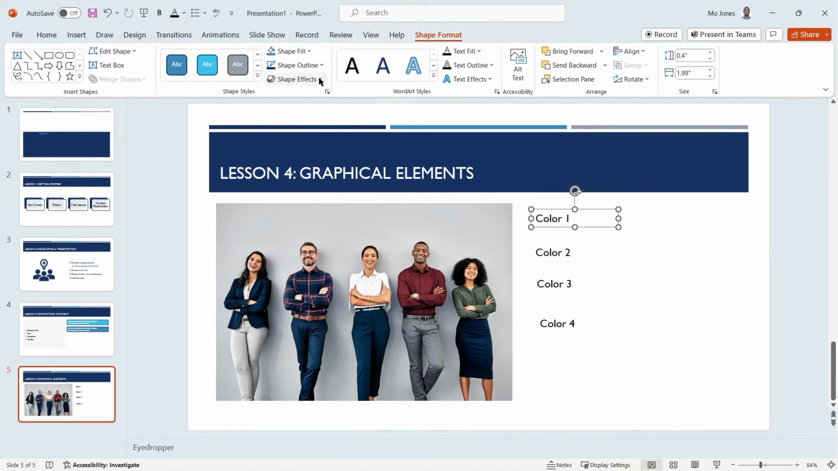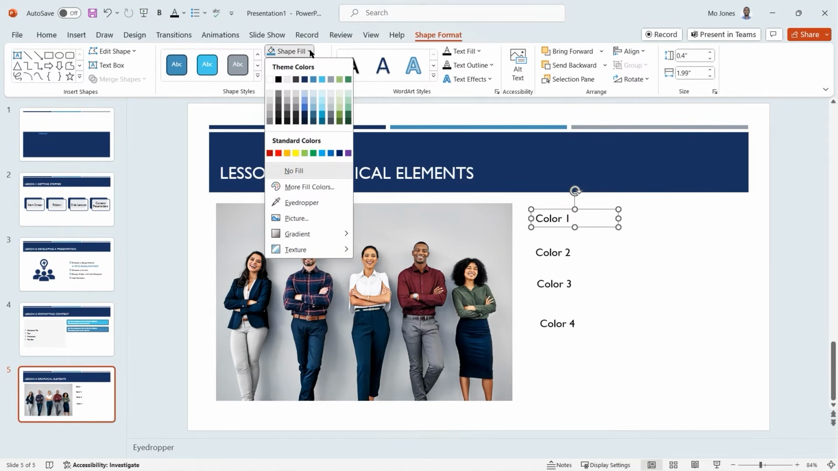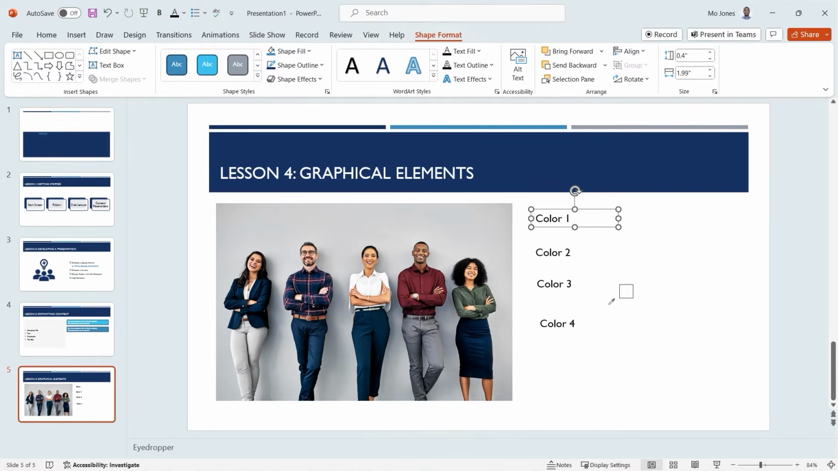But wait a minute, what I can do is I can use the eyedropper. I'll click on the shape fill again. And if you take a look, right underneath more fill colors, here's the eyedropper. Pick a fill color by clicking within the app window. So pick a color outside of the app window, click and drag. Okay, let's go ahead and turn on the eyedropper here. So here's my little eyedropper.